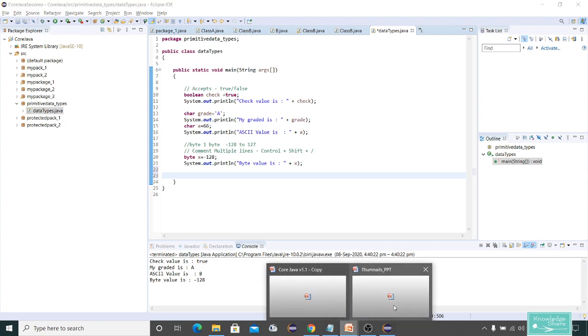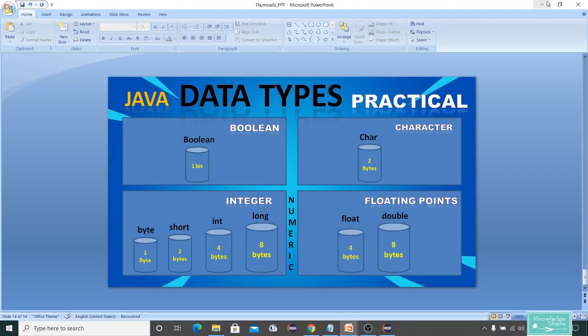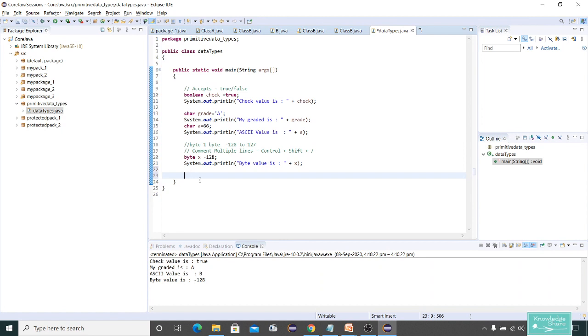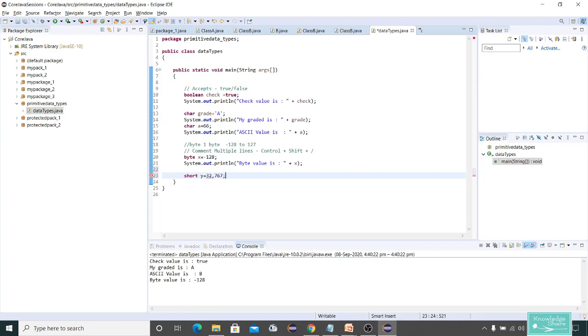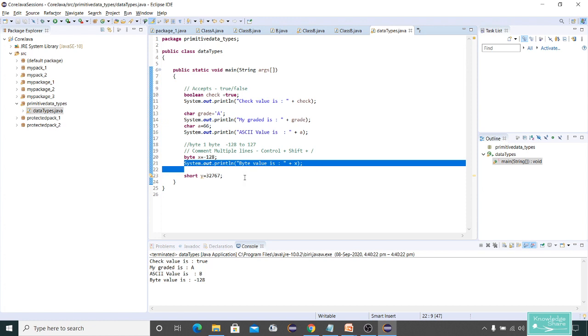Now let's jump to the next data type. What is our next data type? Our next data type is short. Let me take short. I'll call it y is equal to, let me see the range. You have minus 32,768 to 32,767. Let me take this number and give it here. You should not have any spaces. So if you see here, it's accepting the number. Now let me try to print it.